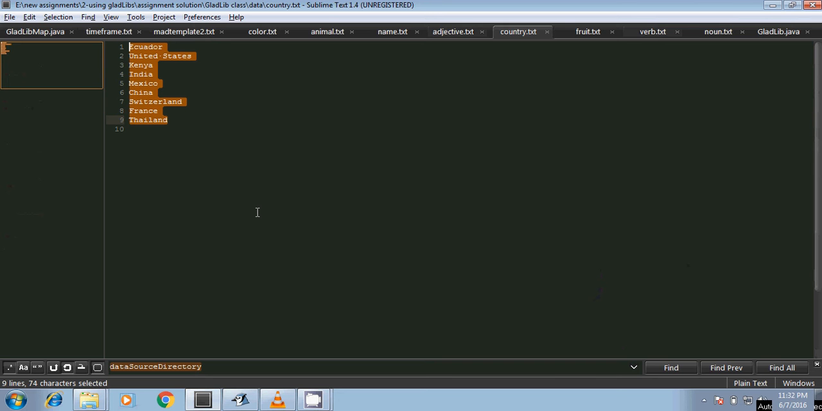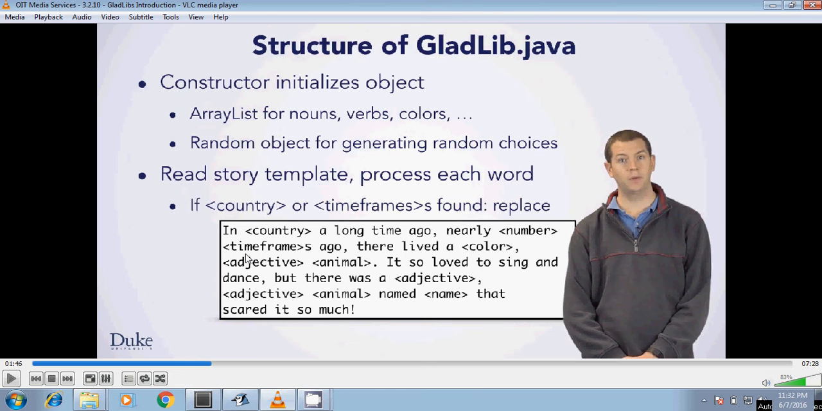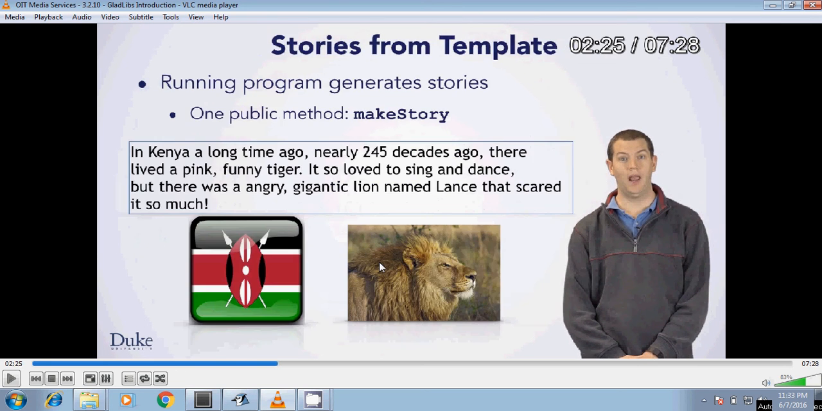Similarly, there's another label called time frame, which lists all the different time units that the story can have in place of labels named time frame. So, an example of a story that could be built out of this story template would be something like this.